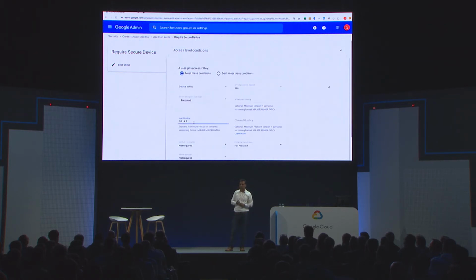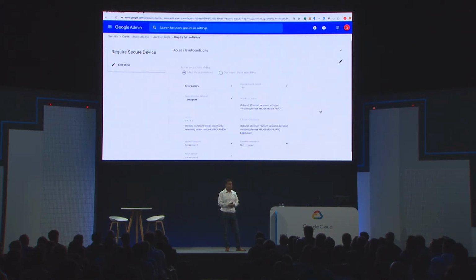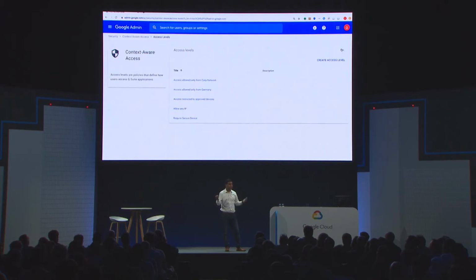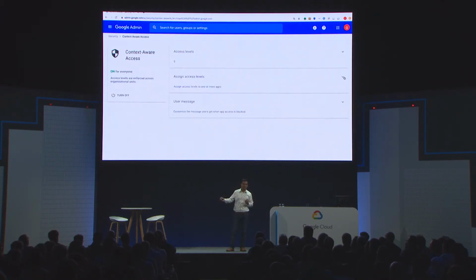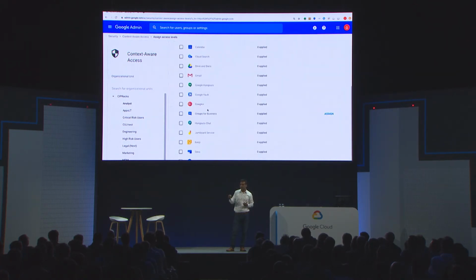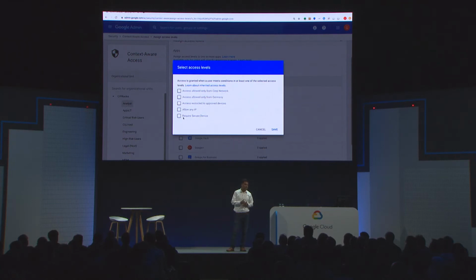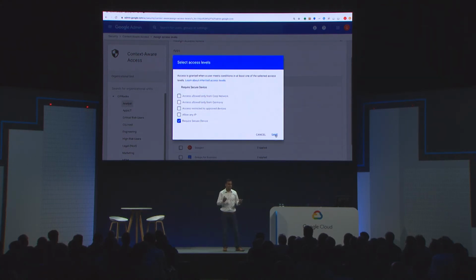The last one I wanted to show you is the device policy. And here you can start to enforce things like the device must be encrypted, it must have password on, and the Mac OS version is, say, higher than 10.14.5. You can also enforce that the device must be company-owned, or it is approved by admin before it's accessing your corporate data. The next one is applying that access level. And for this demo, I chose Analyst as my OU that I'm applying it to, and Drive as my application, because that's the use case we are trying to solve.